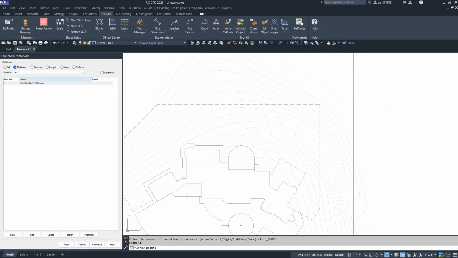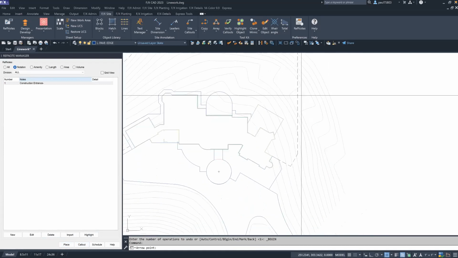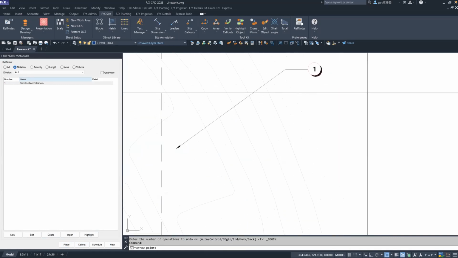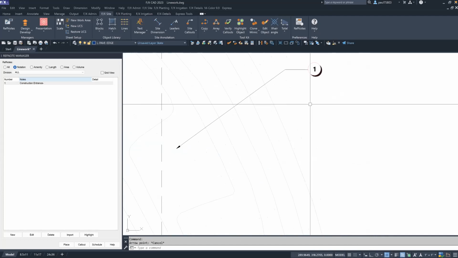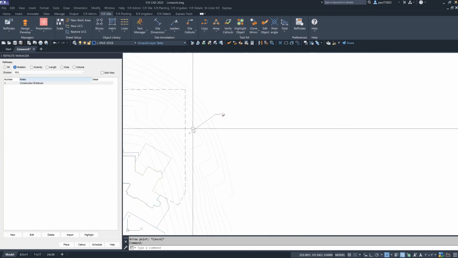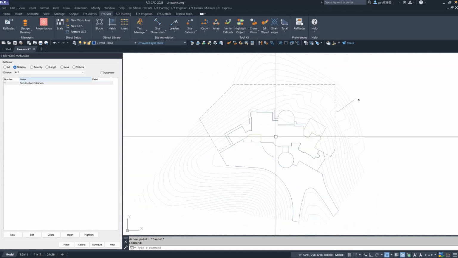And maybe this is a, I don't know, fire access road that leads to the backyard or something. So I'm going to put my construction entrance here, and it's just an M leader. So I can place that as you would any other M leader in CAD. And this leader is tied to this object.